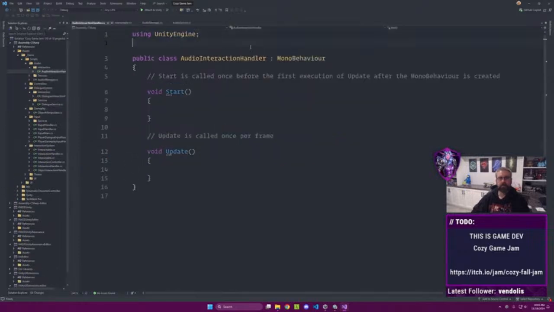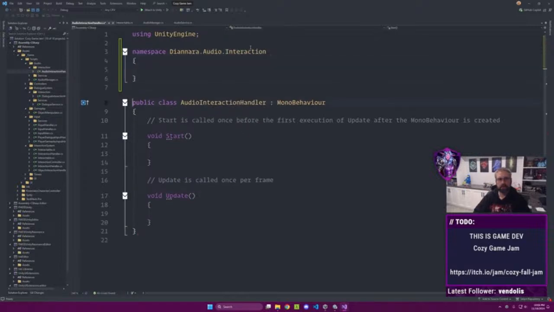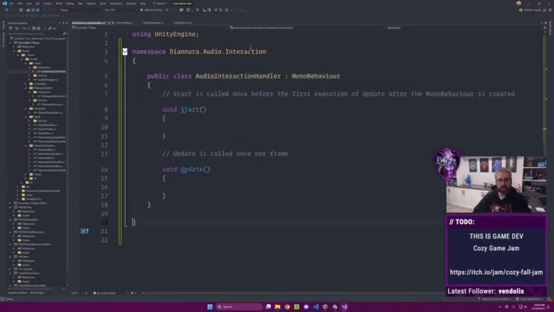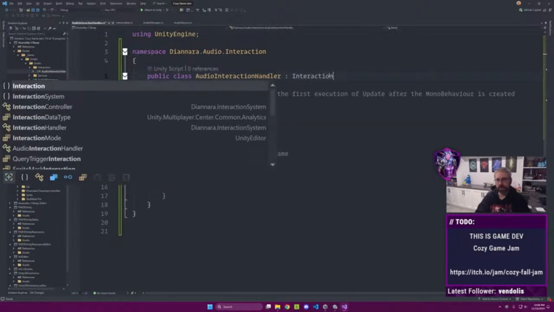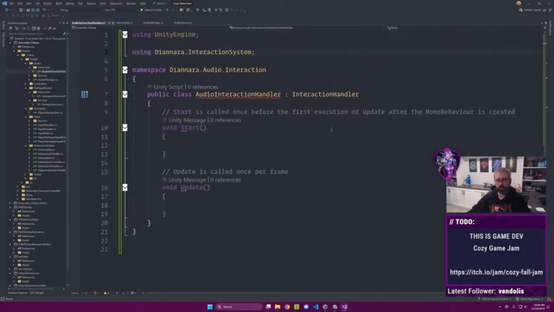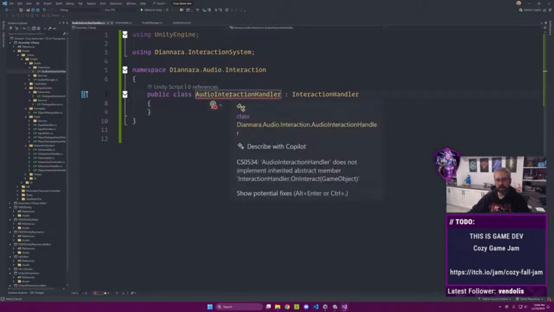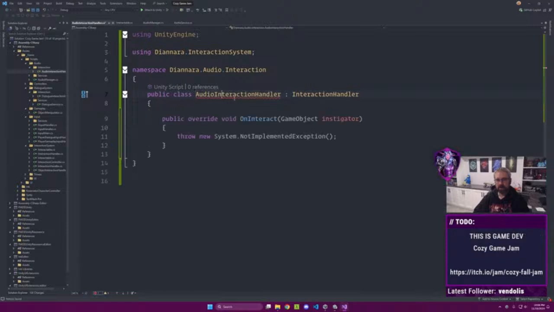Okay. So this is going to be a namespace AudioInteraction. This is going to extend InteractionHandler, which imports my interaction system. And it's red because we need to implement the abstract class. So now we have the OnInteract. Now we want to play a sound.